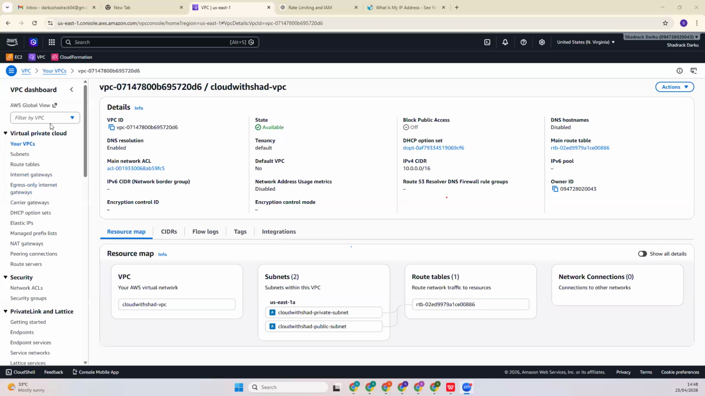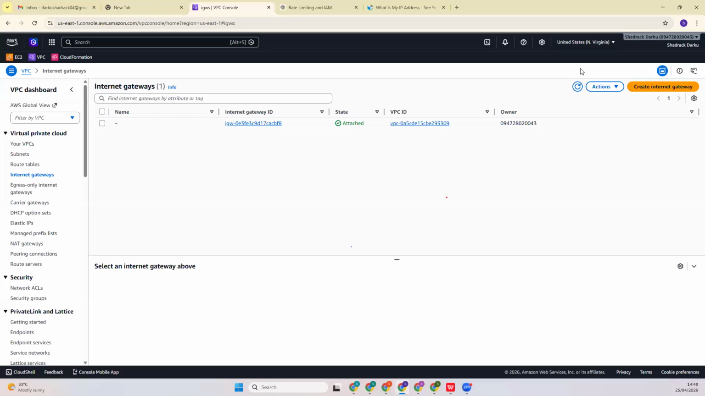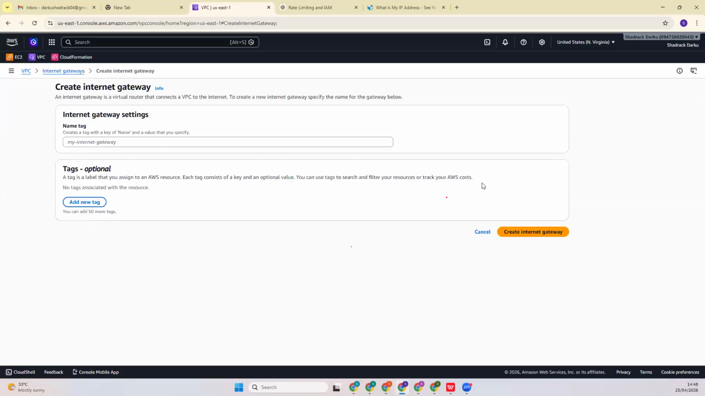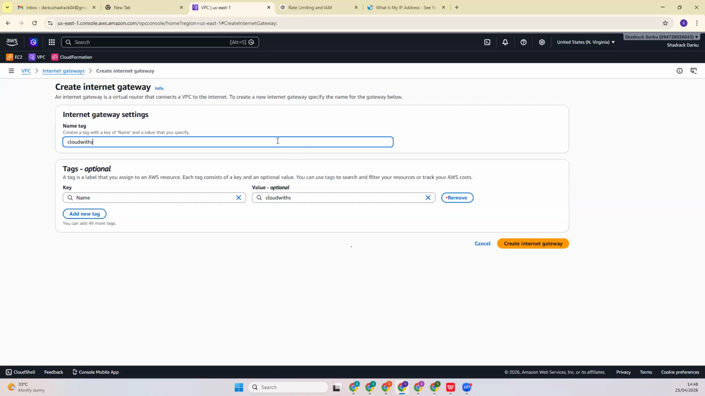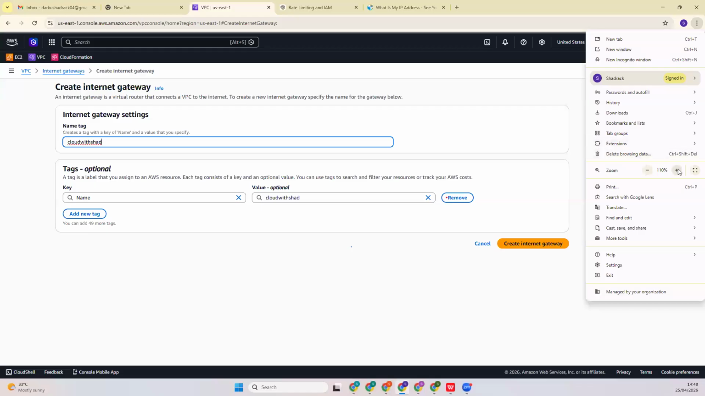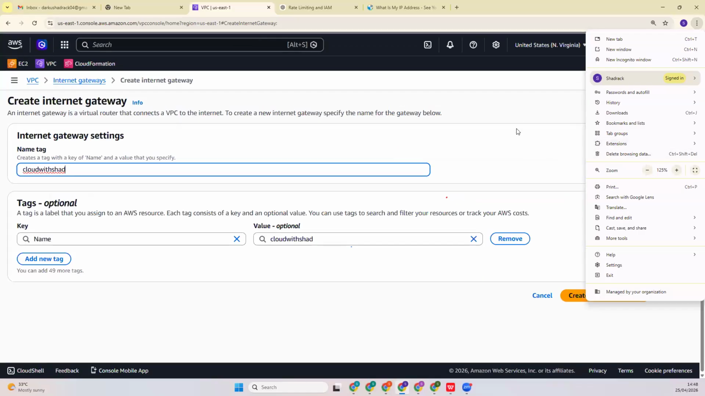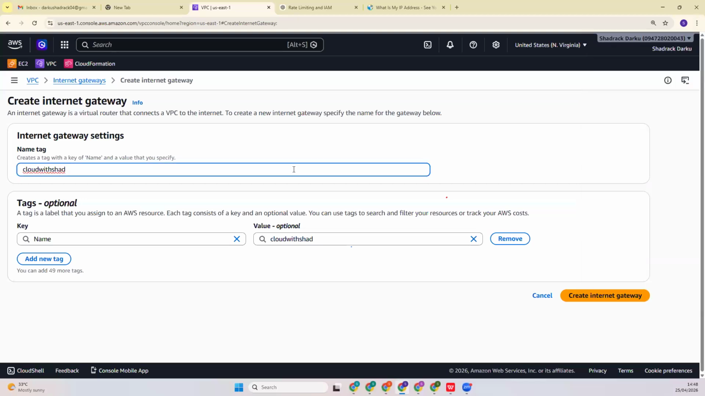So let's come here. Virtual private cloud, internet gateways. And then we want to create one. We want to create an internet gateway. What should we call it? Let's give it the same name, cloud with shared, right? Guys, please see my screen. I should make it bigger. I think some people were complaining about this the other time. Let me make it bigger. I hope it's better now.